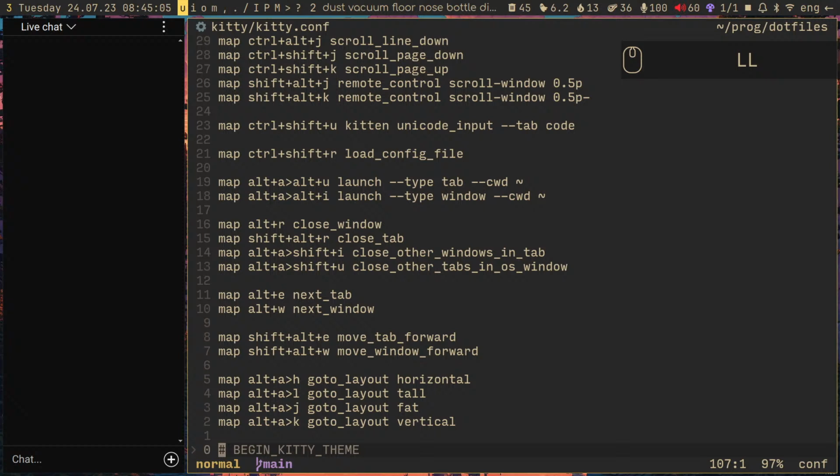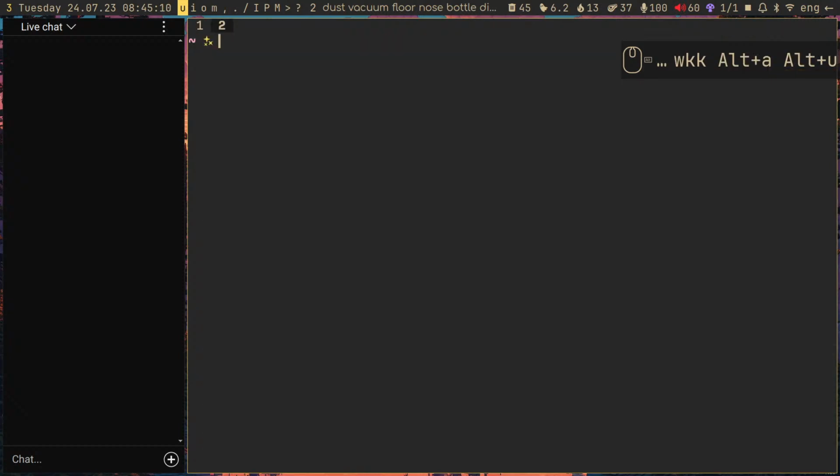So I can create a new tab via Alt-A, Alt-U, because apparently chord mappings do exist in Kitty. I can then press Alt-I, Alt-I, and that creates a new pane. Then I made nicer mappings for changing layouts.